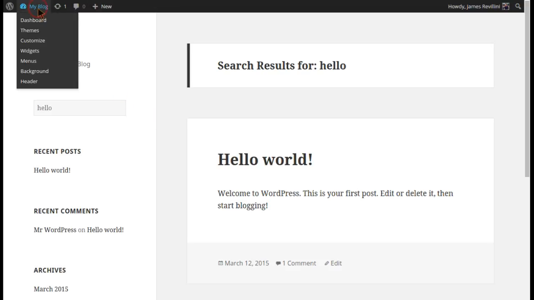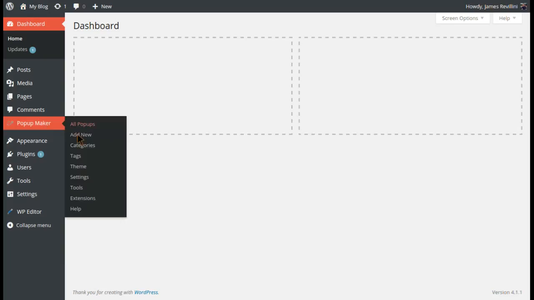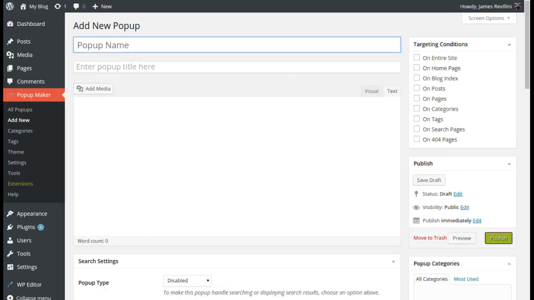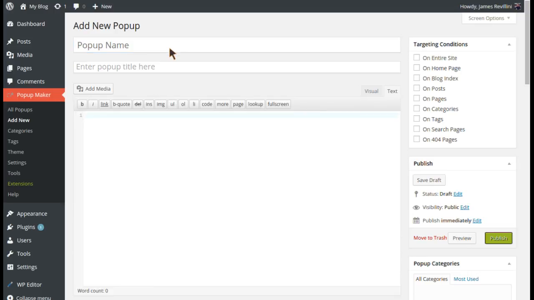We'll go to the dashboard of the website, and under Pop-up Maker, we're going to go to Add New. I'll wait for the page to load for a minute. And once we're there, we can go ahead and give our pop-up a name. I'm going to call it, for simplicity, search results from page, so that I know what it's called when I look at it on the back end. I'll also copy that and paste that in for the pop-up title.